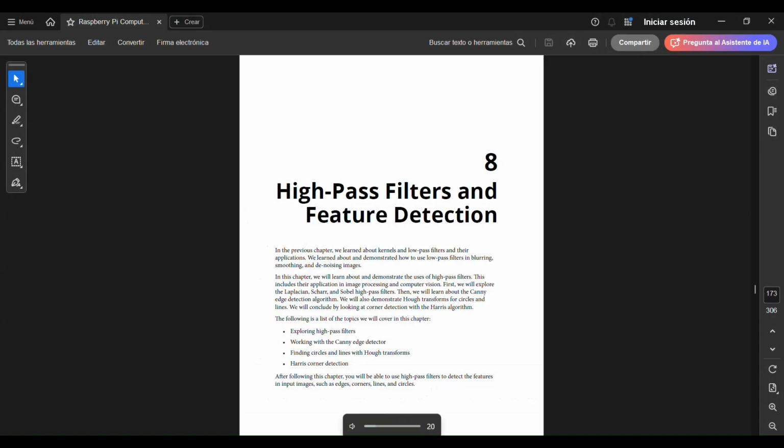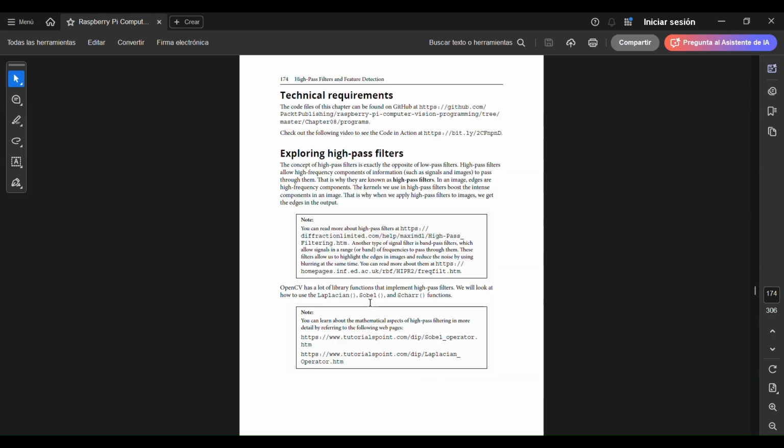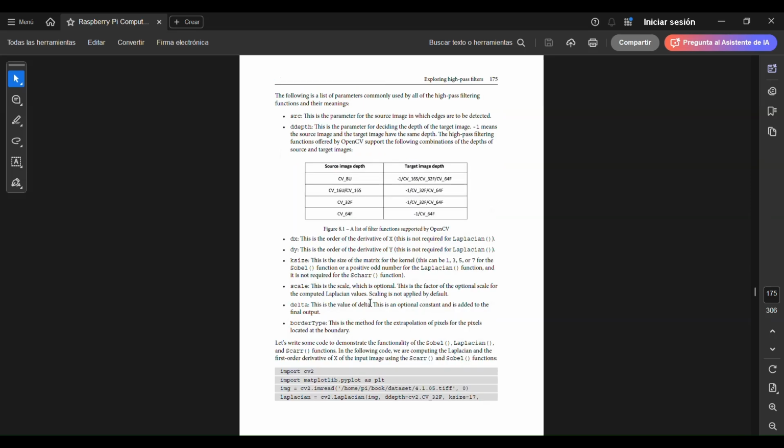The book teaches about high-pass filters. These filters are very different from the last chapter. They do not blur the picture. Instead, they find the sharp change in light. This is how the computer finds the borders of an object.